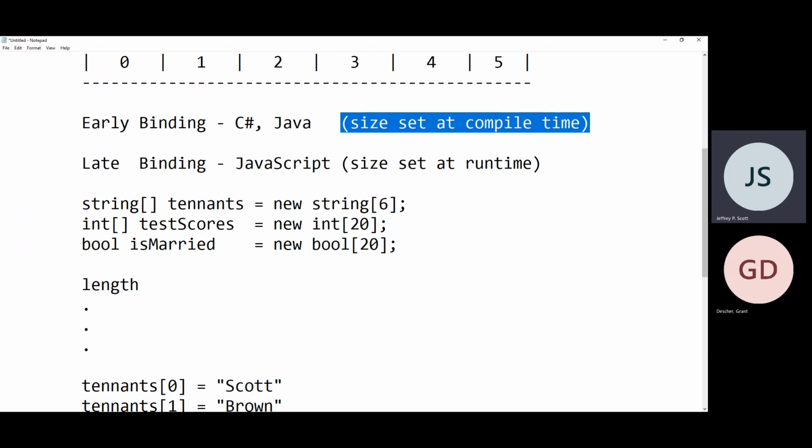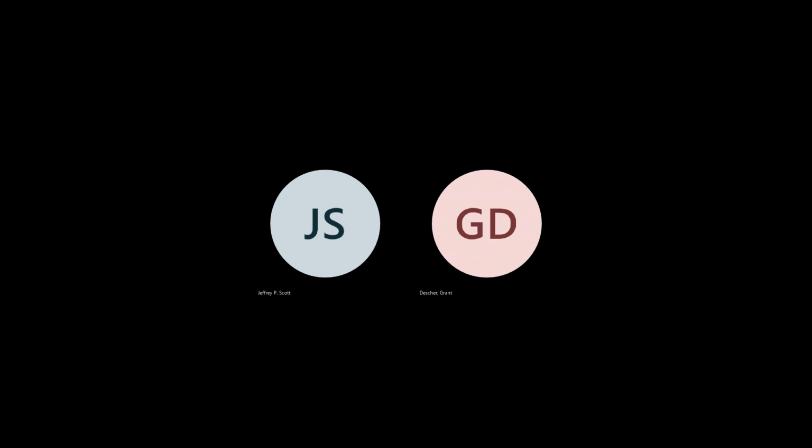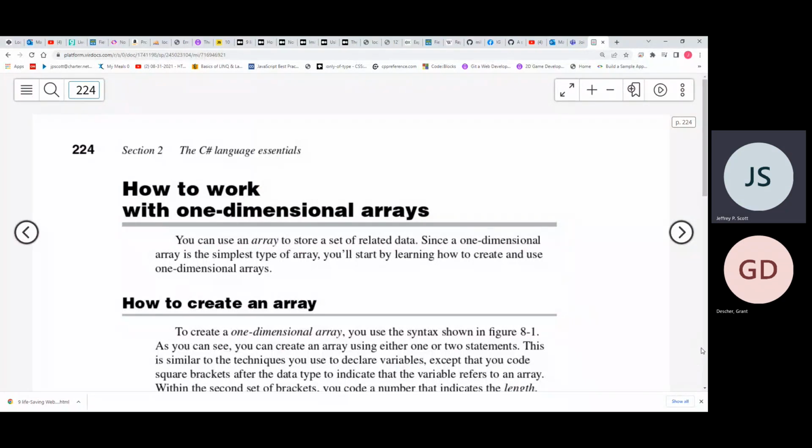Okay, so I want to jump back into the book then. So let me change my share back to our textbook. Some of the stuff that's in here, you'll have already seen, just so you know. As it says, you can use an array to store a set of related data. In fact, what we've been working on so far, I already told you, are simple data types, or sometimes they're called scalar data types. They're also referred to sometimes as elementary data items because they're as simple as it gets.